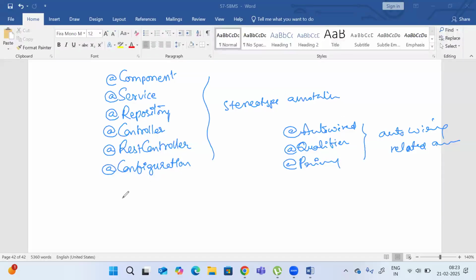Next, we have discussed one more annotation called what? @ComponentScan. And also we have used @Bean. Am I right or not? So far, these are all the annotations I have explained to you in Spring. Very good. Now we are going to create a small example with all these annotations.